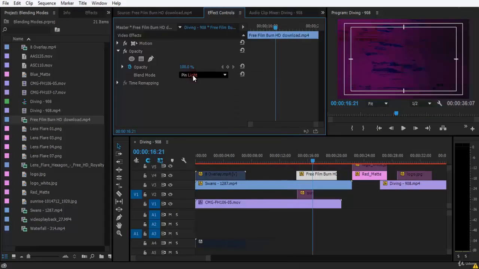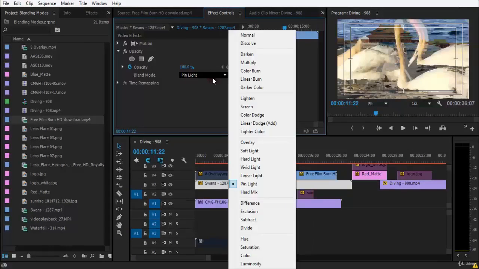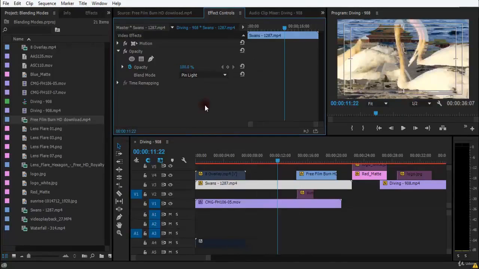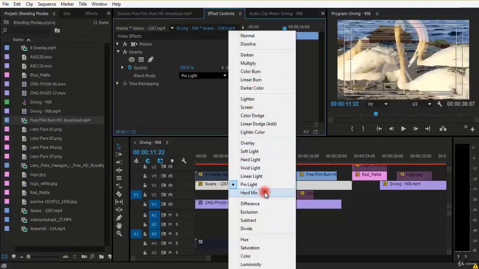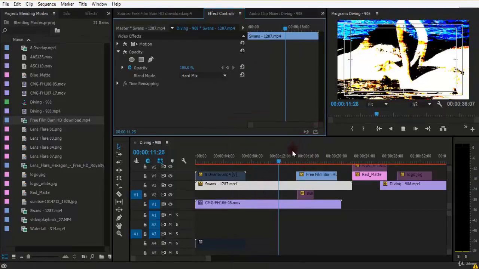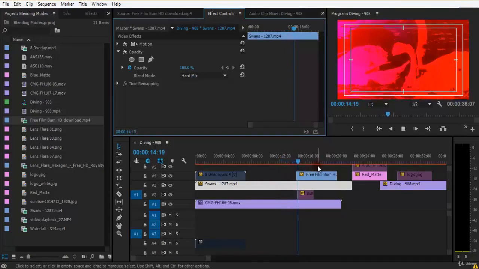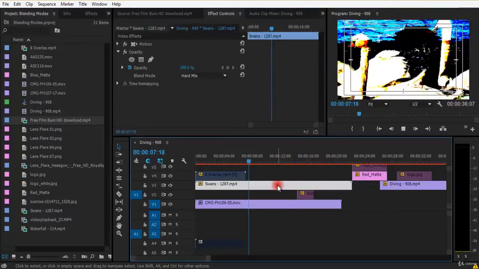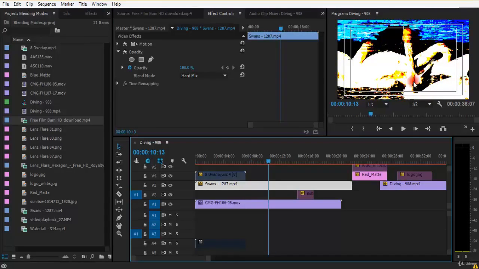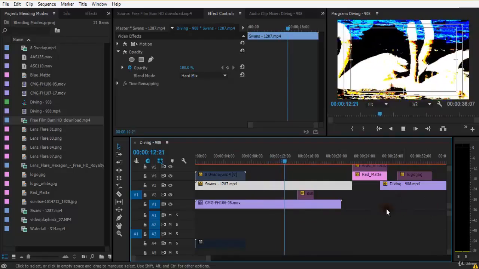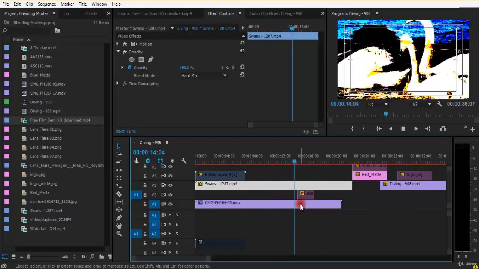Now coming to the next blending mode. The next blending mode is hard mix. So let us check what it is. Hard mix adds the red, green and blue channel values of the blend color to the RGB values of the base color. So I would make this to the swan's footage, and it is creating very harder values. If you can see this, it is adding the RGB values of the blend color of the swan's footage to the base color, to the base layer.